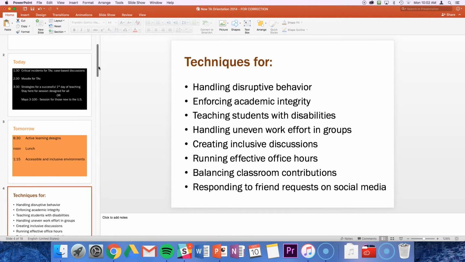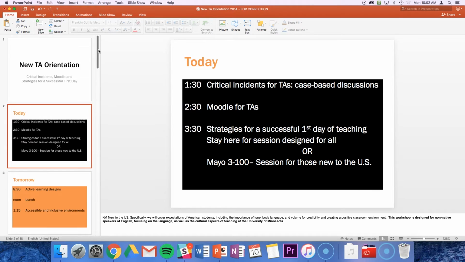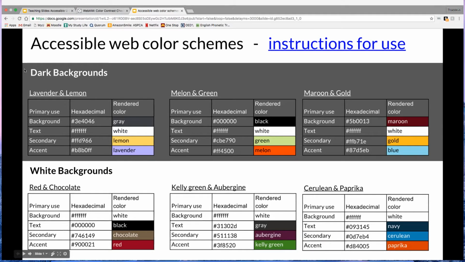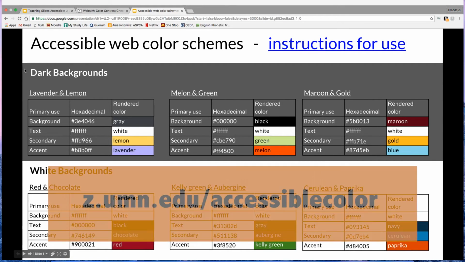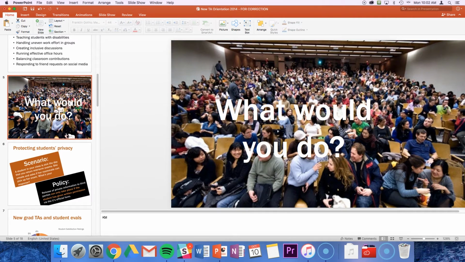Now, if all of that looked like a complete and utter hassle, you have a couple of options. You can stick with black and white, which, as we have discussed, is the strongest possible color contrast you can get, but it's also arguably the most boring, and sometimes you need more colors or you want more colors. In that case, you can also check out the accessible color palettes that have been compiled for you at z.umn.edu/accessiblecolor.